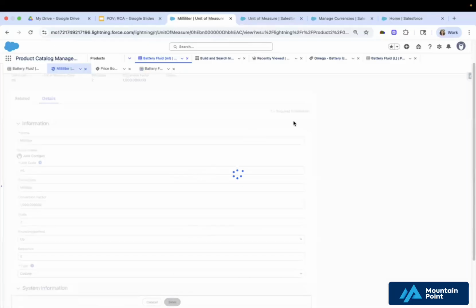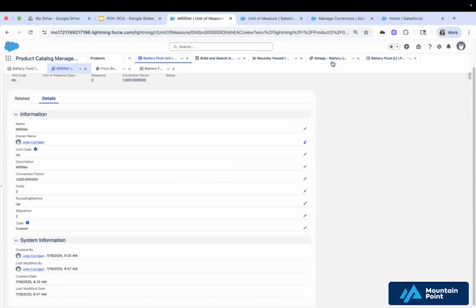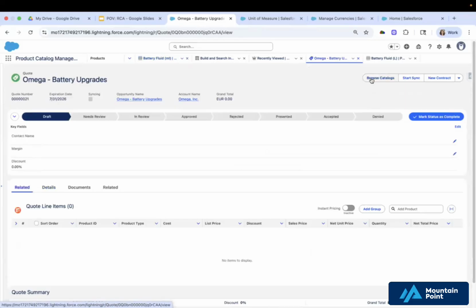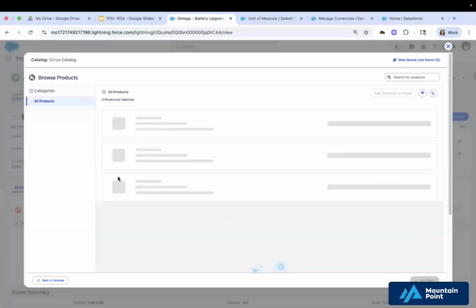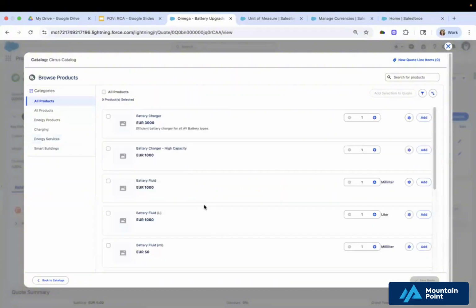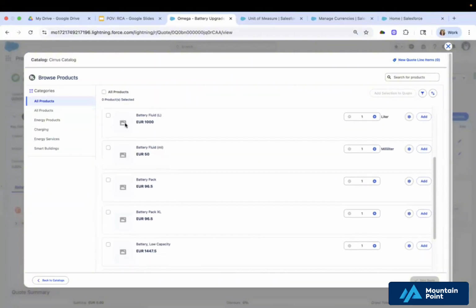So let's see that in action by going into our quote. And we're going to go ahead and browse our catalog. And we're going to look for our battery fluid. So here you can see the 2 products that we just kind of reviewed. We had our battery fluid with that base price of 1,000 and the milliliter with the base price of 50. And what you can see here is my liter unit of measure. I did not enable a scale. So right now I can only enter in a full integer. So that is going to be the message that I see here.